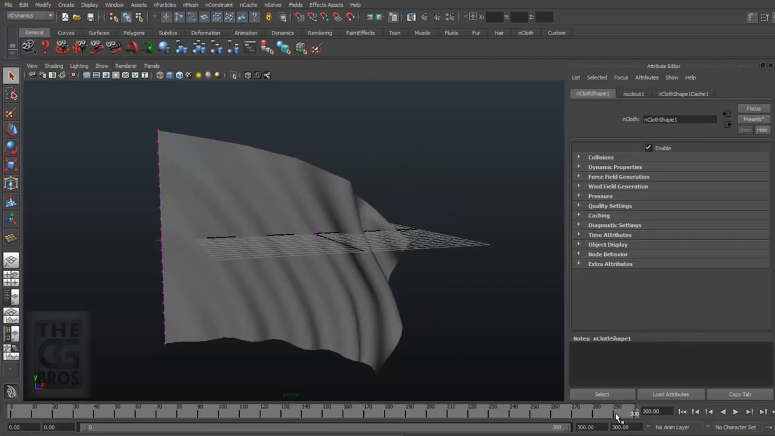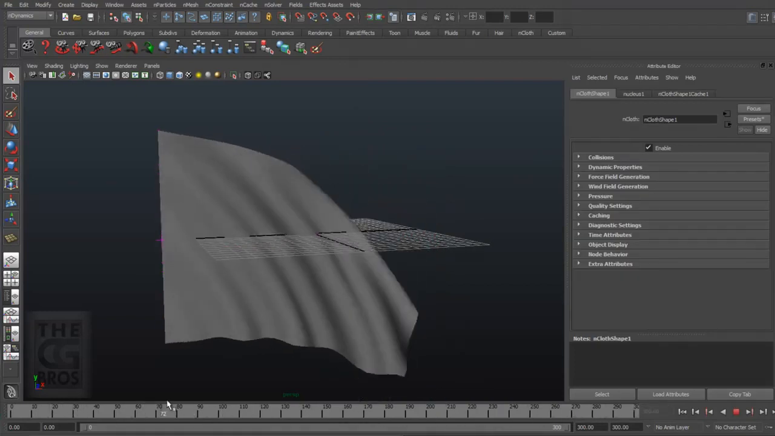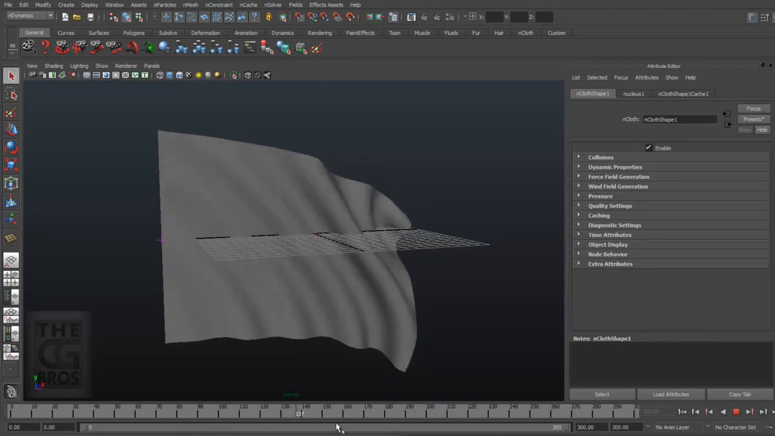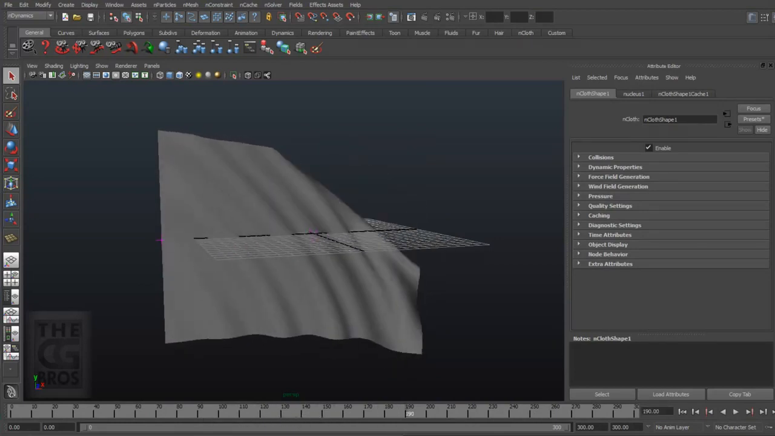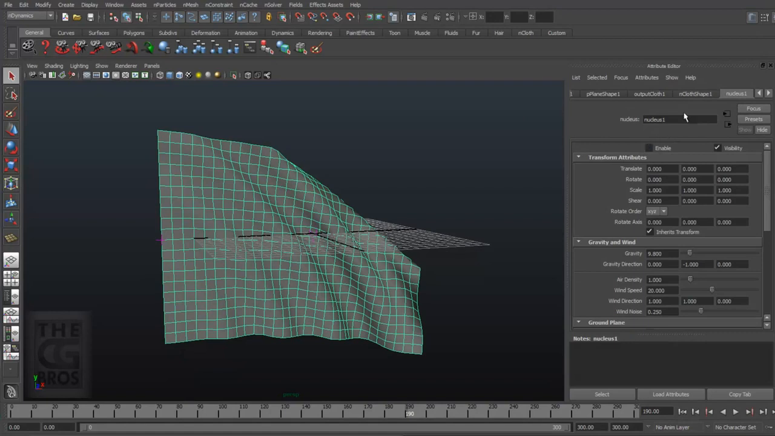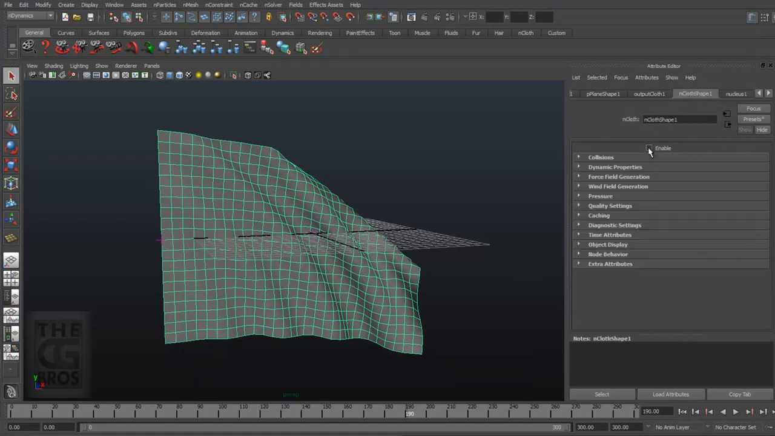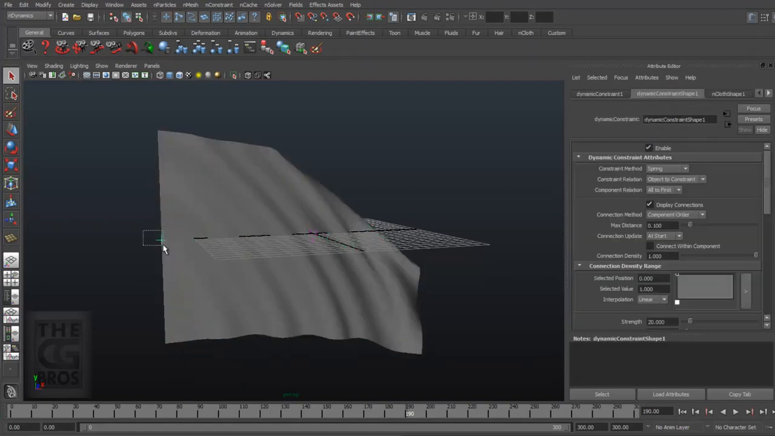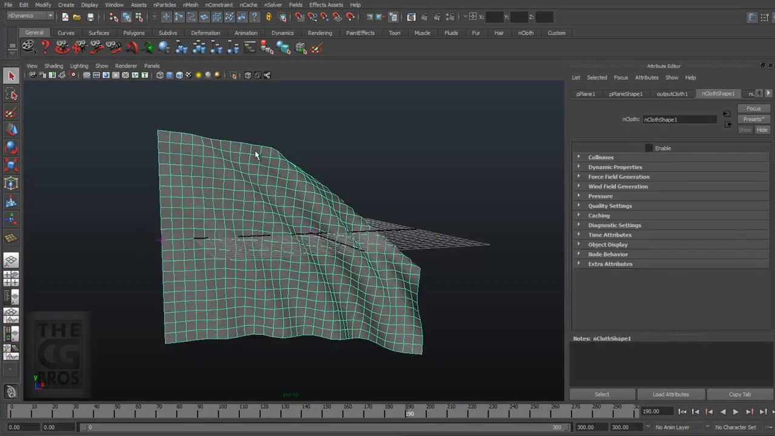Great. We can see that the sim is cached, because I can now scrub through the timeline and we can see our flag's animation. So with the flag mesh cached to disk, we don't need the solver or the cloth to try to sim in the background anymore, so in the attribute editor, I'll go ahead and turn off the solver and the cloth shape. Now I'll go ahead and leave the constraint in case I want to resim the flag later.